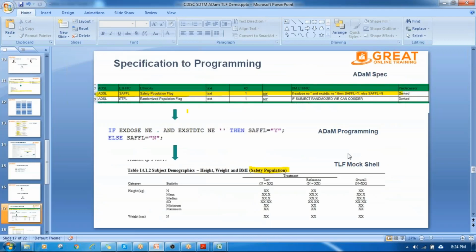Here you can see one example I am showing. The safety population flag we are writing in the specification. Why are we deriving this safety population flag? If you go and check the mock shells of the tables, they mention that safety population is needed. In case of SDTM, there is no safety population information in the SDTM dataset.